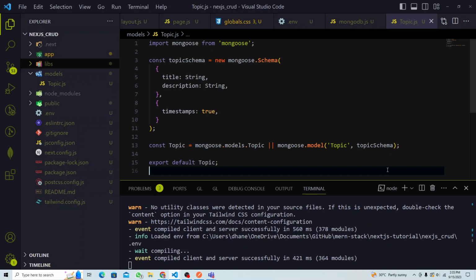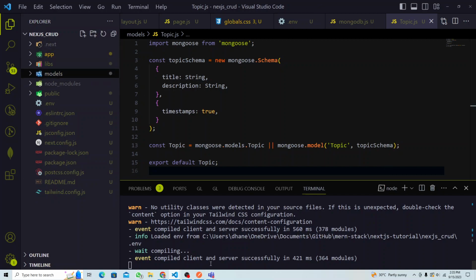So we're going to move to our next step now. The first step was creating the models and connecting to the database, correct? With MongoDB, we created the database connection and created the model. So that looks fine. Next, we're going to create the API and test that one.